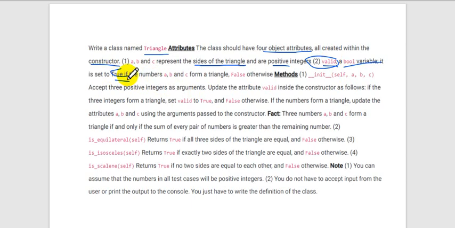Suppose it doesn't form a triangle, then the valid variable should be false. Okay, so that's it. Next, see the methods involved. This is our init method. As we are passing the three sides of the triangle a, b, c and our object self, it accepts three positive integers as arguments, then updates the attribute valid inside the constructor.